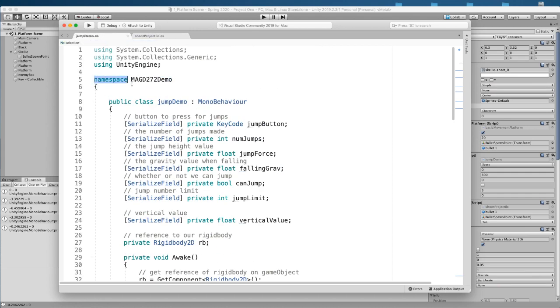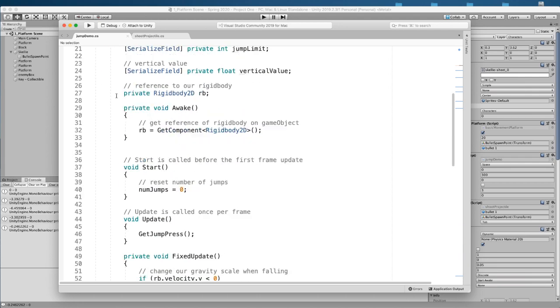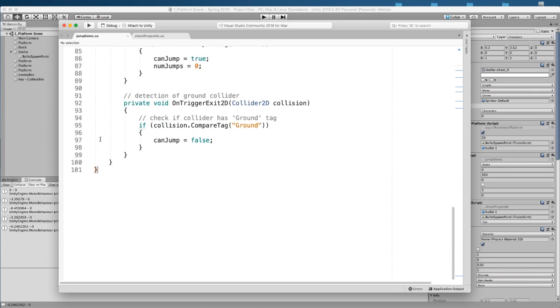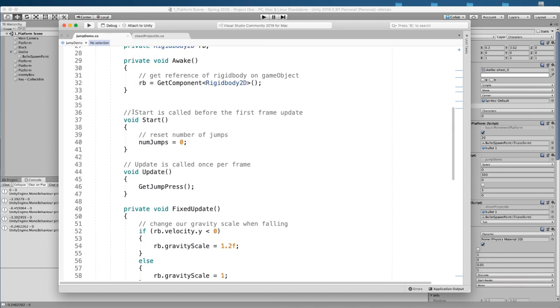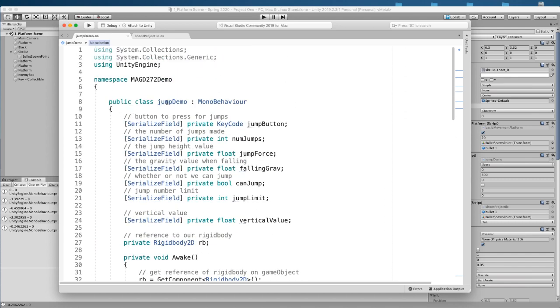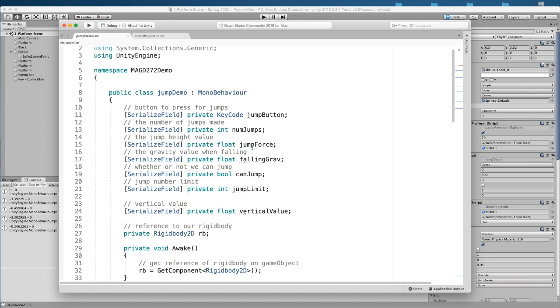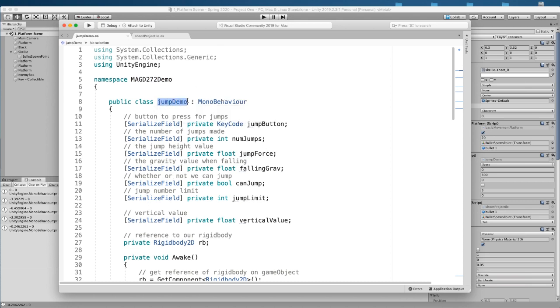It follows this syntax. It has namespace and then a certain name, where the first character has to be a letter. Then you have a squiggly bracket after the name and a terminating squiggly bracket here. This set encapsulates everything within the class, and what that tells Unity is everything in here belongs to the MAGD 272 namespace. If you wanted to have your personal scripts interact with jump demo, maybe you want to see how many jumps I have, you can't just reference the jump demo.